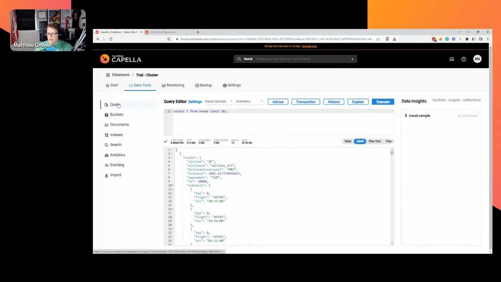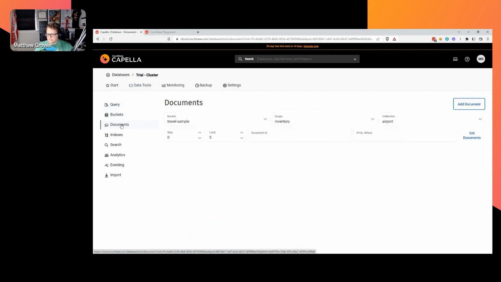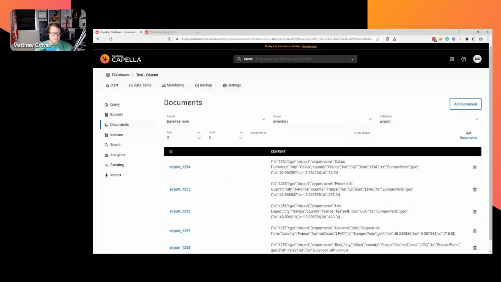So this is Query Workbench. It's the first one in this kind of tertiary navigation here. But Couchbase is truly "not only SQL." Some people say "not only" is what the NO means in NoSQL, because there are other options to work with data beyond just SQL. So let's go ahead down to documents here. And this allows me to browse individual documents within collections.